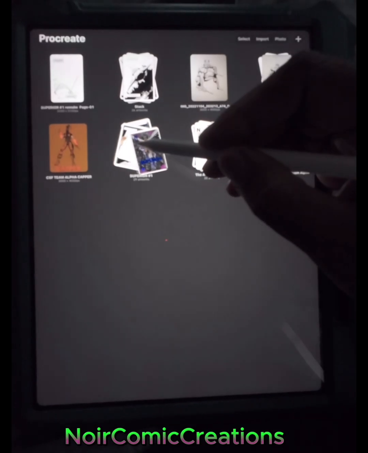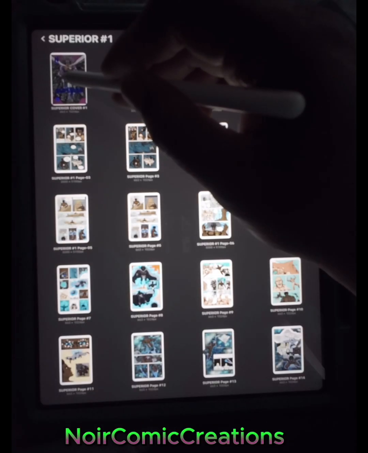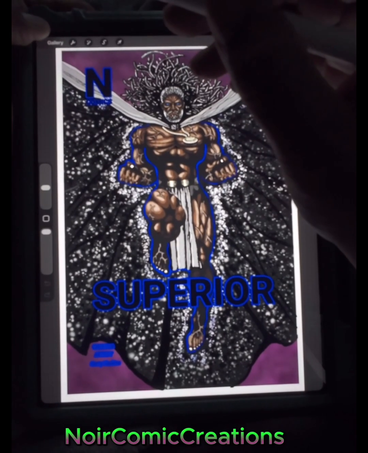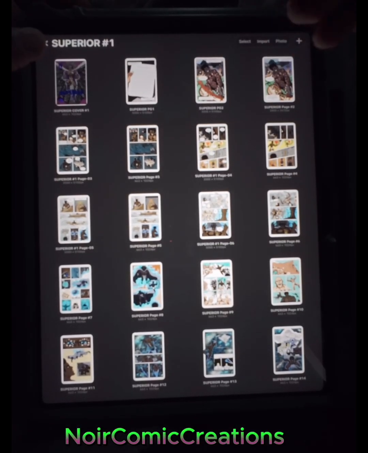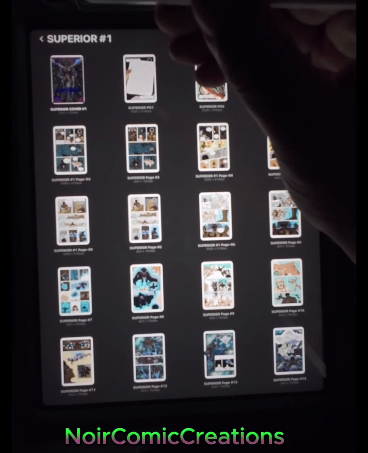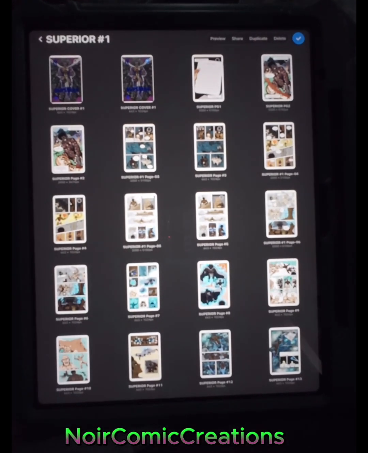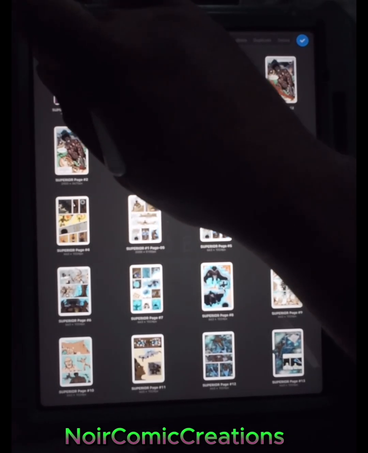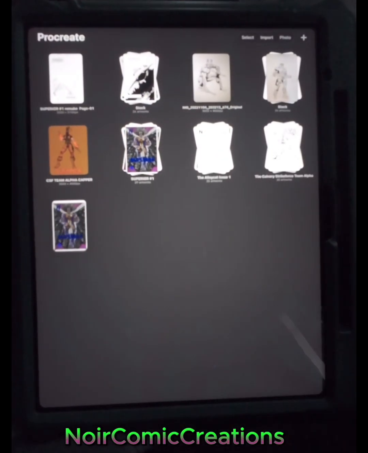And so what we're gonna do is, okay, we're gonna push select. I'm gonna select this one, and then I'm gonna duplicate it. Then I'm gonna take the duplicate and bring it out.